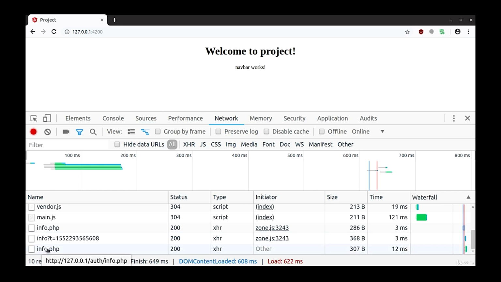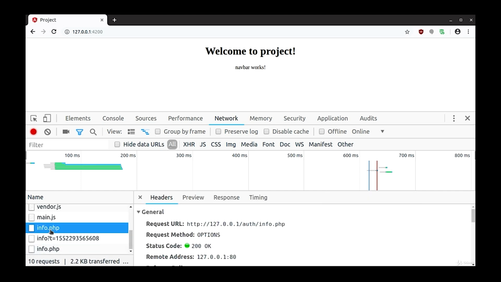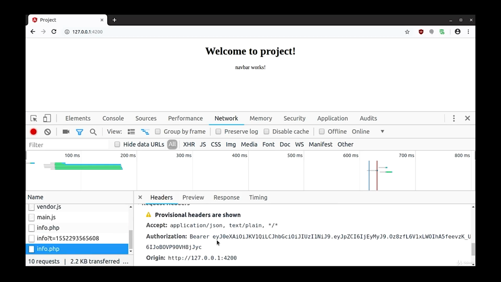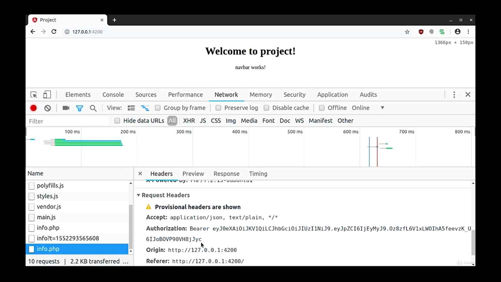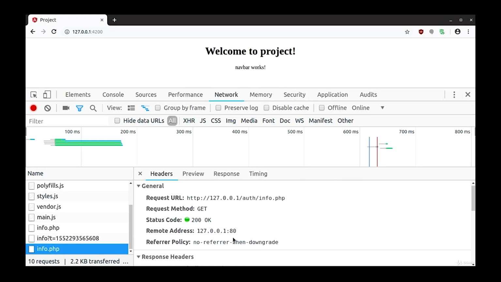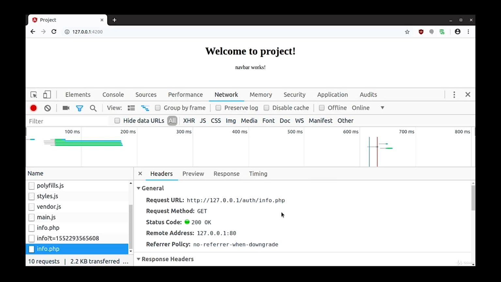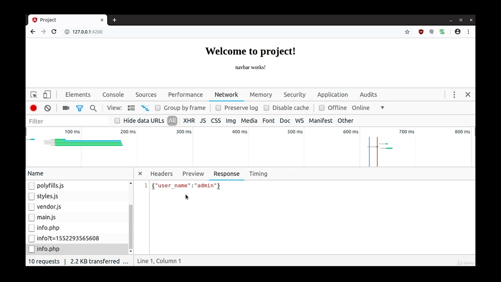And also we have two requests. One is a pre-flight with the OPTIONS flag, but here is the normal GET request. We can see that we are actually sending a request towards this address, authentication info.php. On the response, we see a successful response, and we have received admin permissions, which we can use in our project.